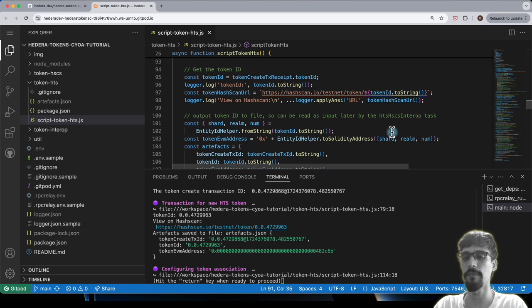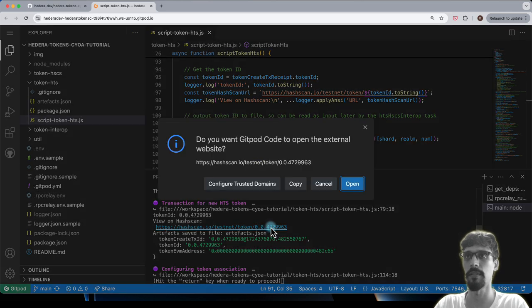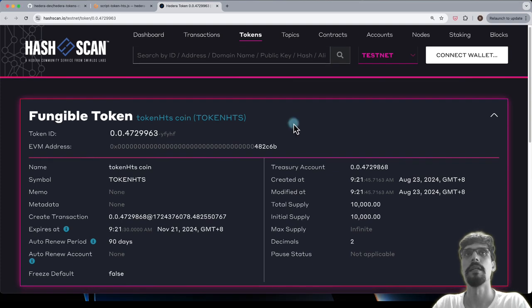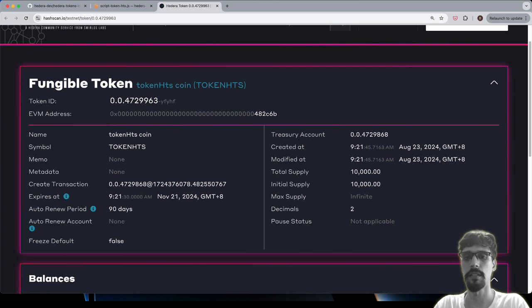We extract the token ID from the receipt and print a HashScan URL, and HashScan is the network explorer, and it's printed out over here. So use command click or control click to open this token URL in the browser tab. Here you'll see, in this new browser tab, hashscan.io/testnet/token followed by the token ID.